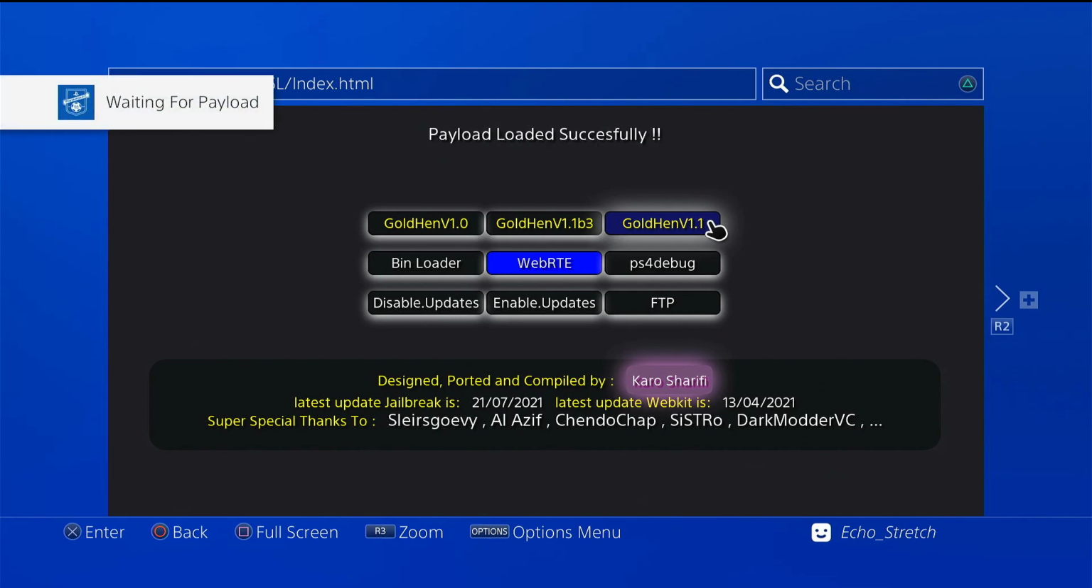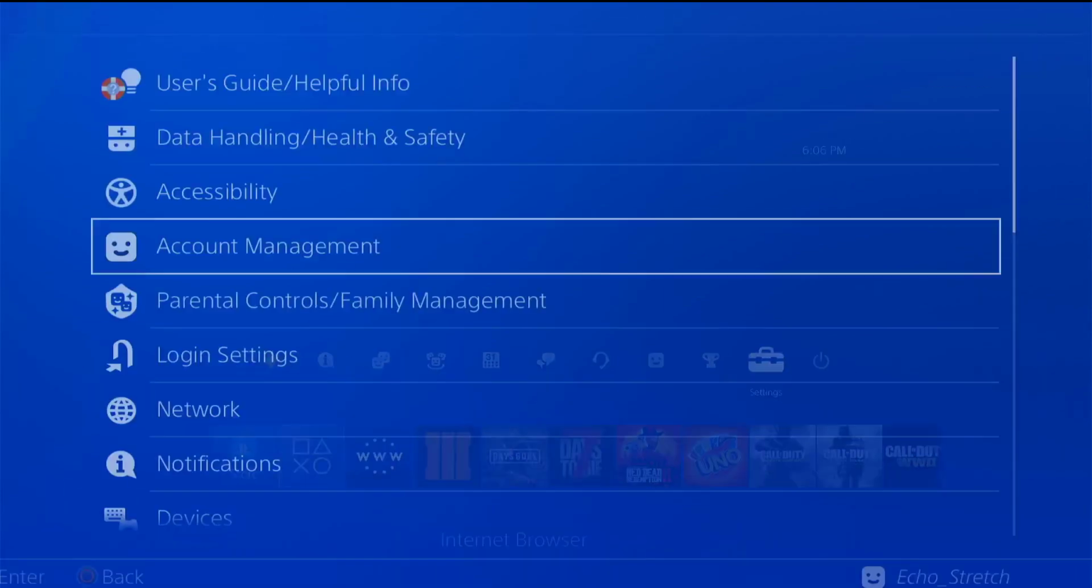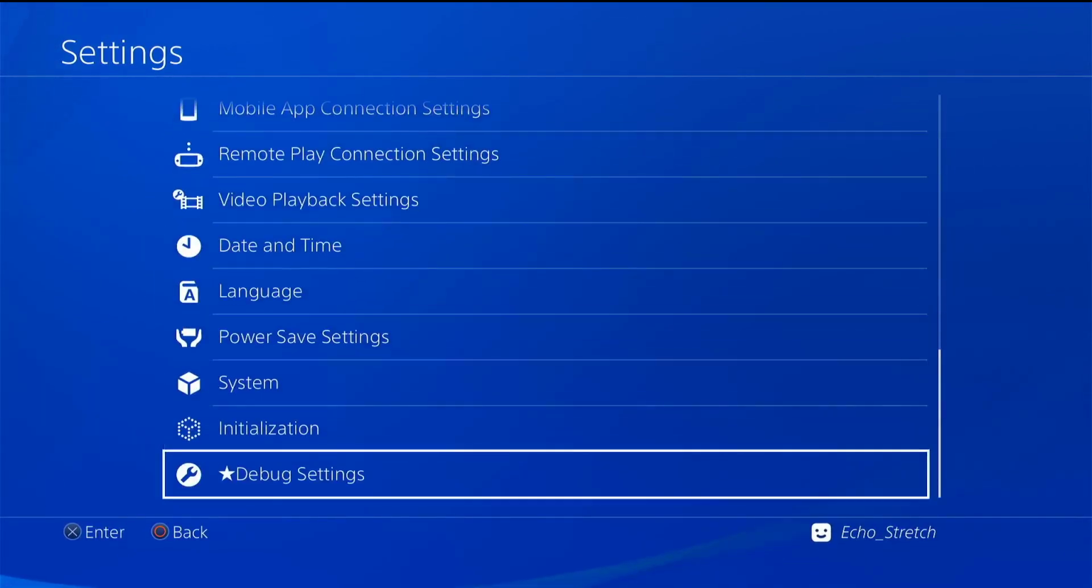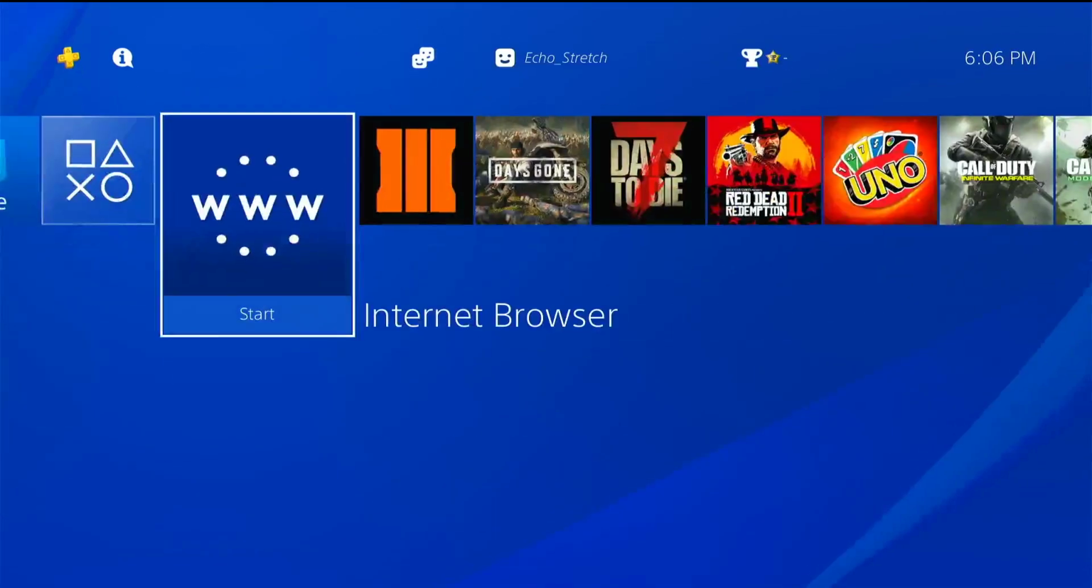Okay, waiting for payload. Launching the payload. And Golden 1.1 loaded. Okay, so we'll go ahead and hit our PlayStation button. Go over to settings. Go down. And there's our debug settings. Everything is good. Go ahead and launch a game.